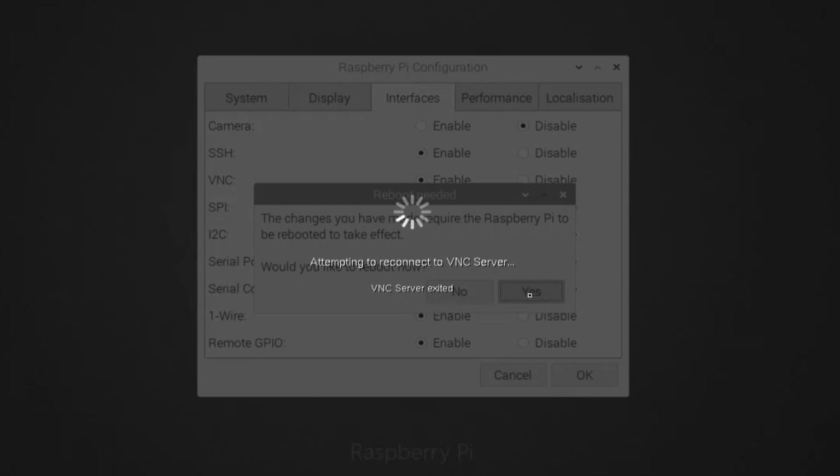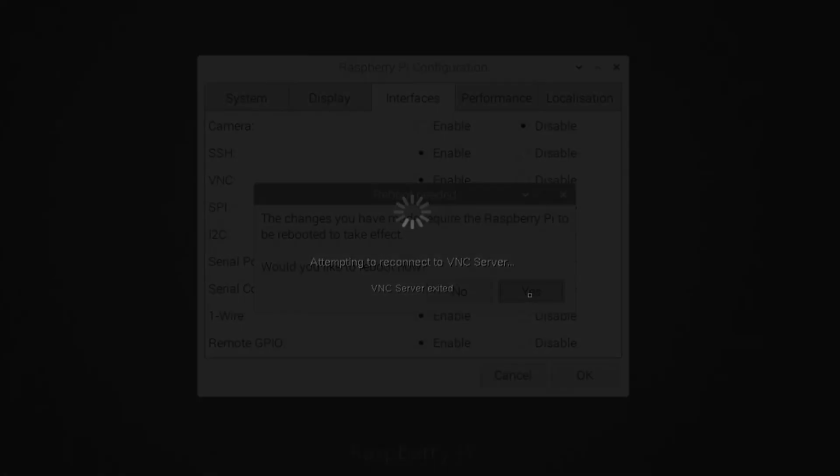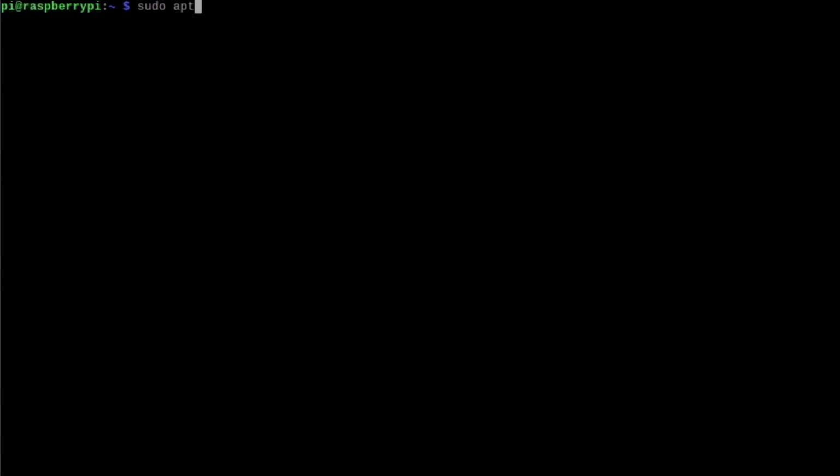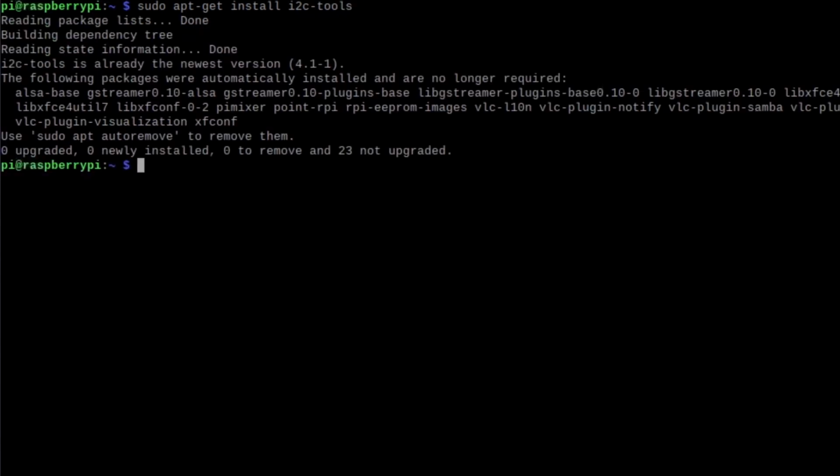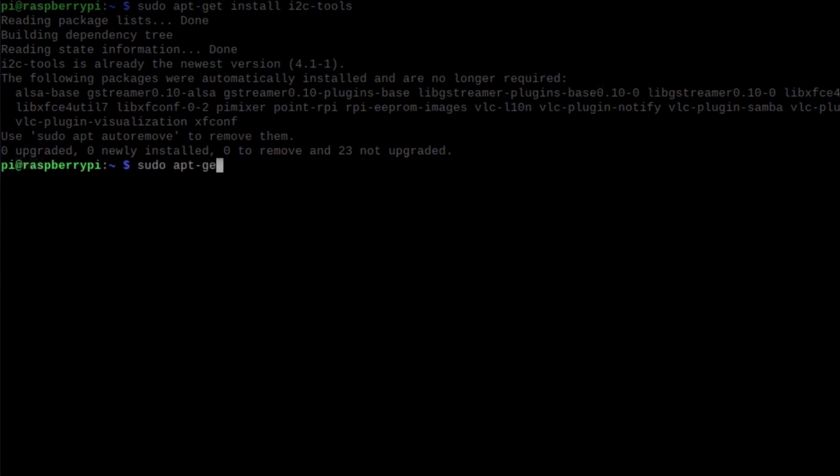After the reboot, open up Terminal again and run the following command to install I2C tools. Now install SMBus using the following command.